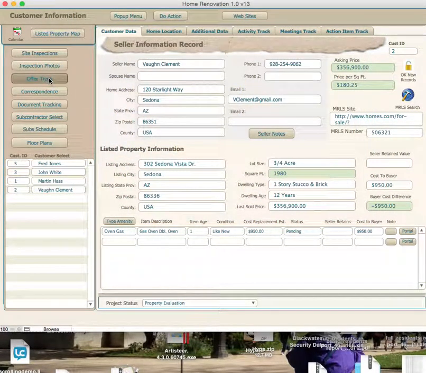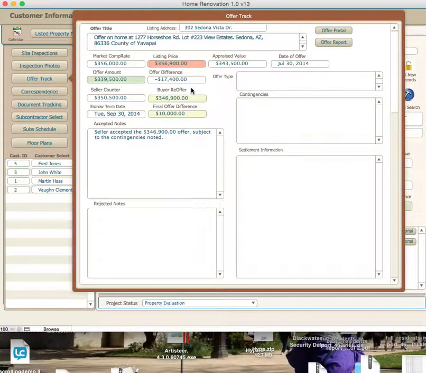The next one is offer track. Now in the offer track, this takes a few seconds. So you're basically taking the property that's involved with this particular client, and this is a one-time occurrence. You're putting in the offer title, which is basically the dwelling and the name and the location for it. You're putting in the market value based on cap rates. You're putting in the listing price that's in the listing. You're putting in the appraisal value.